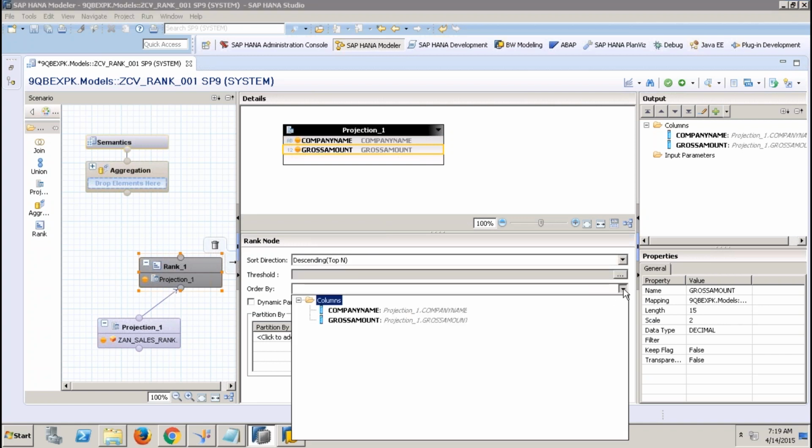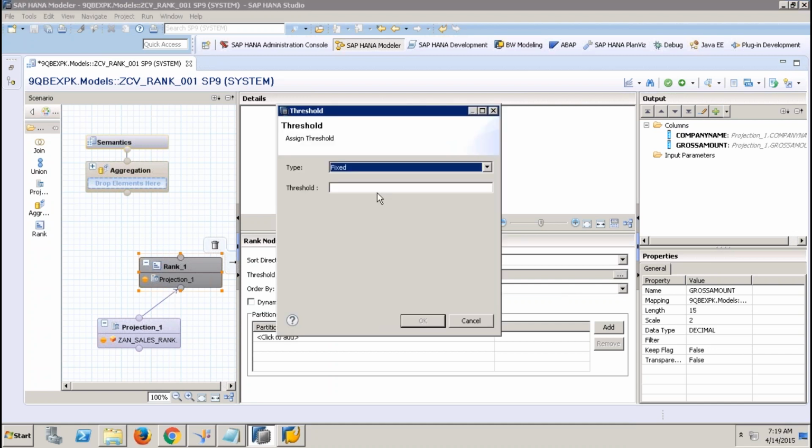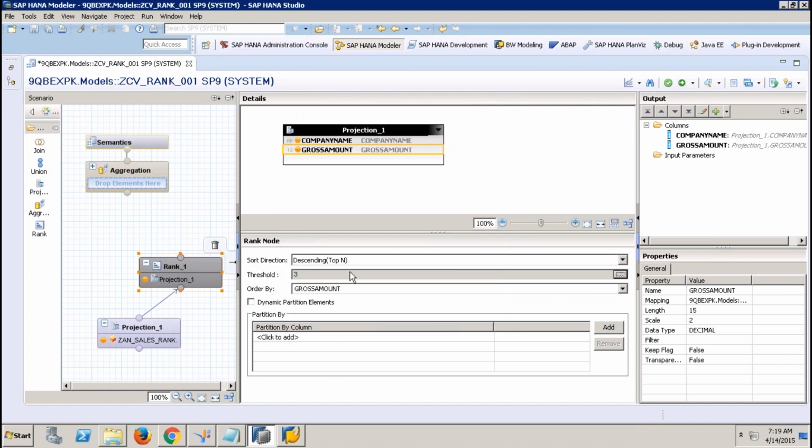You want to sort the data based on what? Based on gross amount. So the sorting will be done based on the gross amount, and for the threshold value you can say you want the top 3. So I want the top 3 based on gross amount.